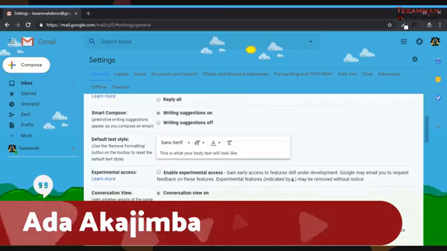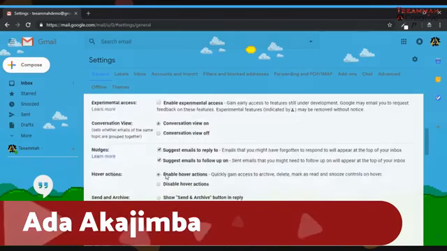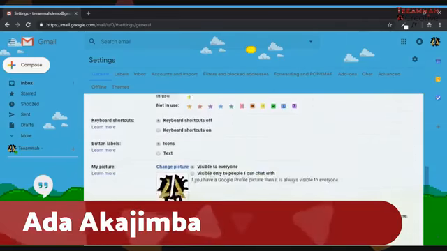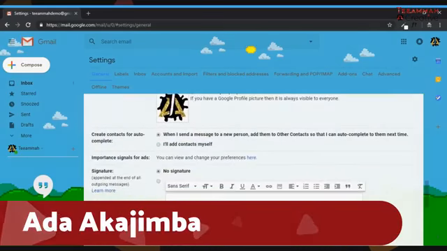And so you can choose the font that you want your emails displayed in. The default is sans serif. I'll just leave that. And these other things, just go over them. They are really, really intuitive. There's not much to it.